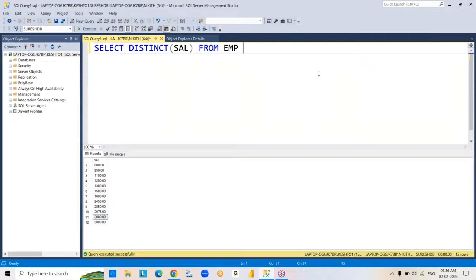Generally, we feel like data is deleted. Whatever the duplicate data is there in the column, that is deleted. That is what we feel. But that's not correct. What happened? This operator retrieved only unique data from the table. That's what happened. Please check it.